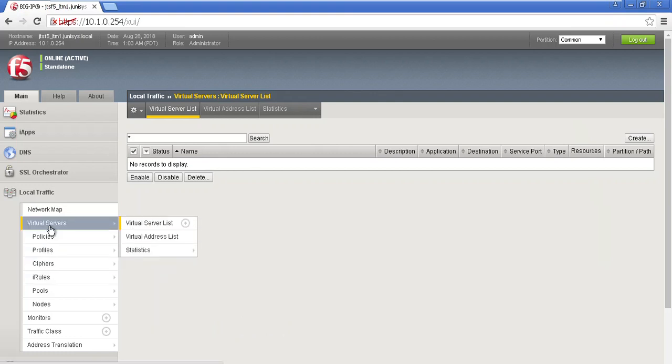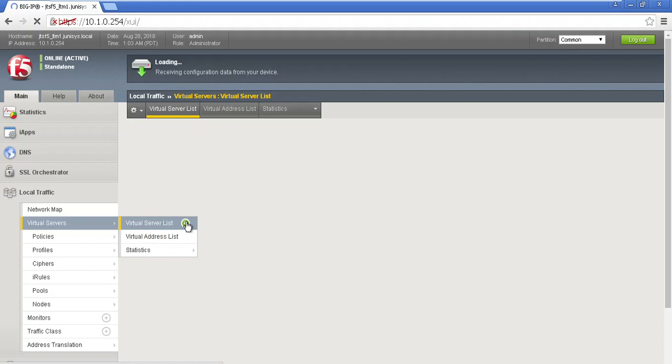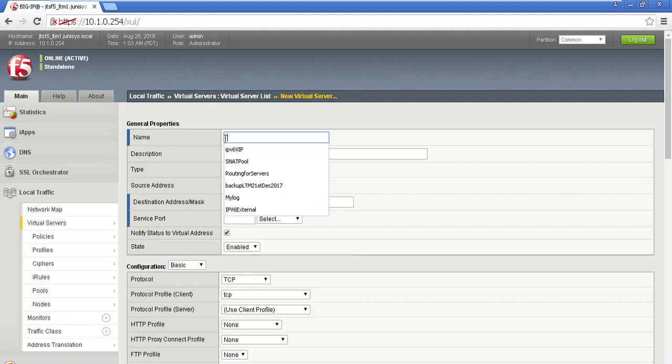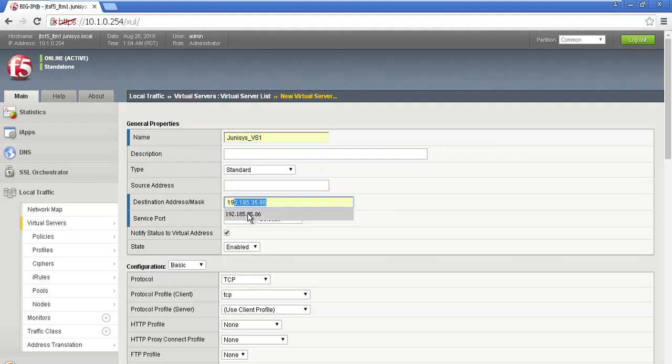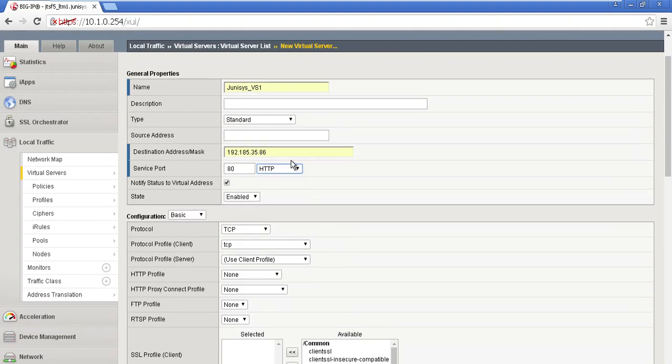You can see the virtual servers. As we said earlier, you can get into the virtual server and then create it, or I can also click on the plus symbol to create the virtual server. So the name of the virtual server that we need to create is Genesis_VS1. The IP address is 192.185.35.86, and it is supposed to be listening on the port number of 80. So the binding of this IP address to this virtual server is done.